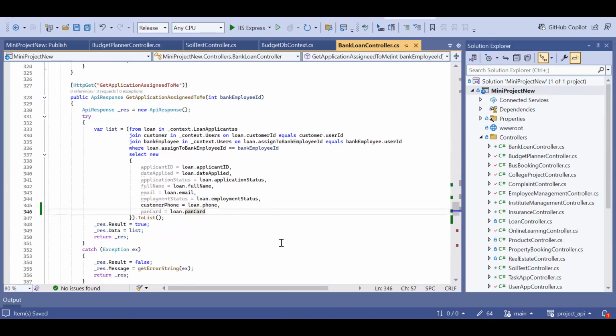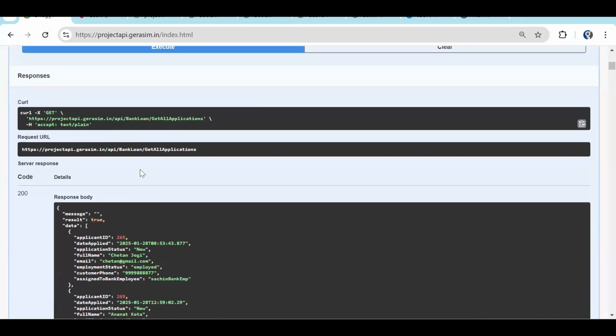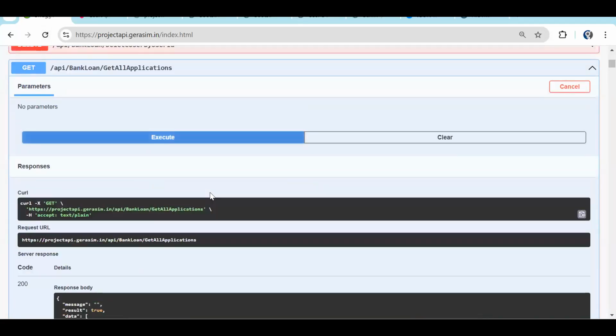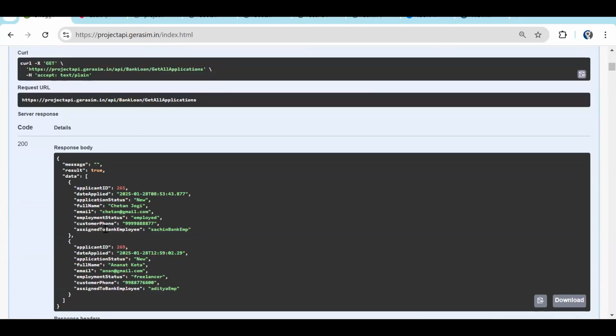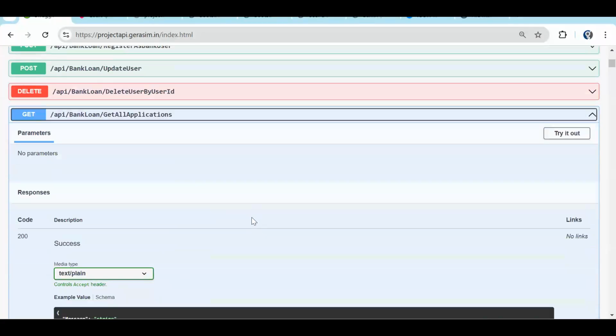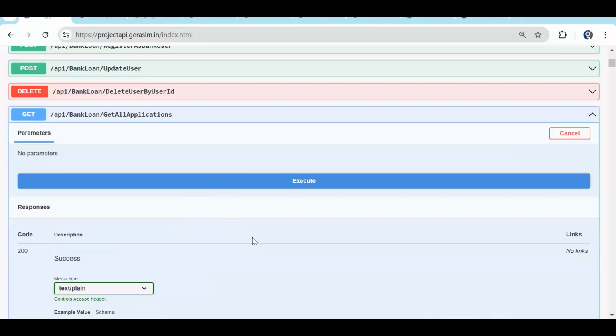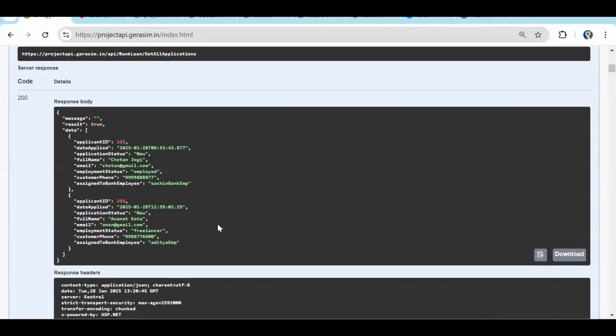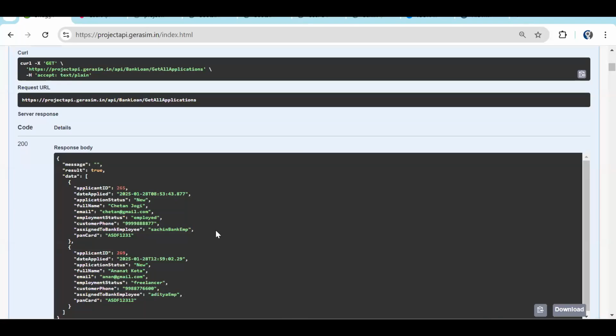Let me just host the application again. So I have redeployed the API. Let's click on execute again. It's not coming over here. Let's reload the Swagger. Get all applications, execute. Wait, how come it is still not coming? Let me just check one more time. Yes, so now you can see PAN card is coming.